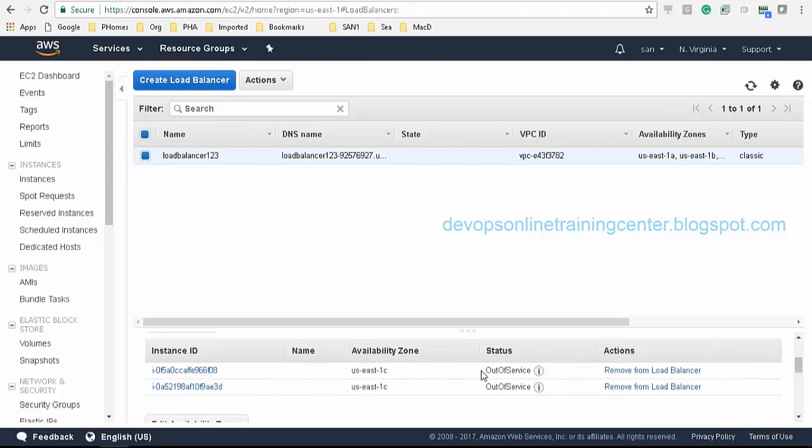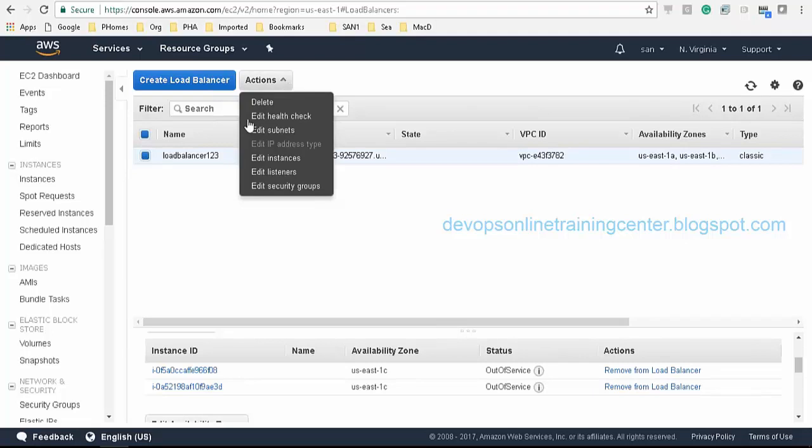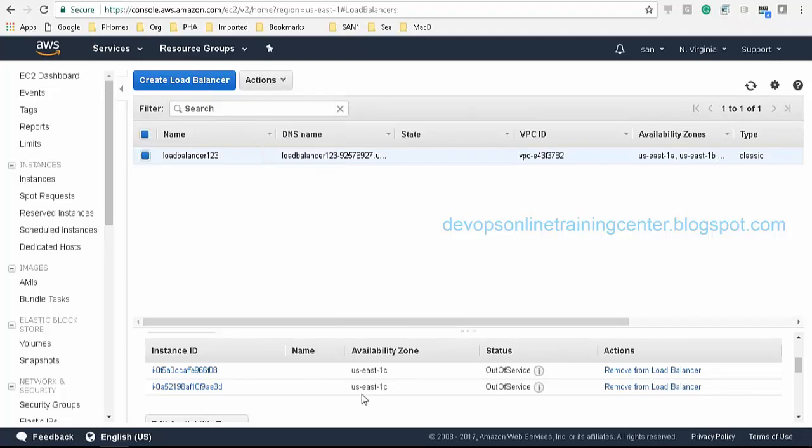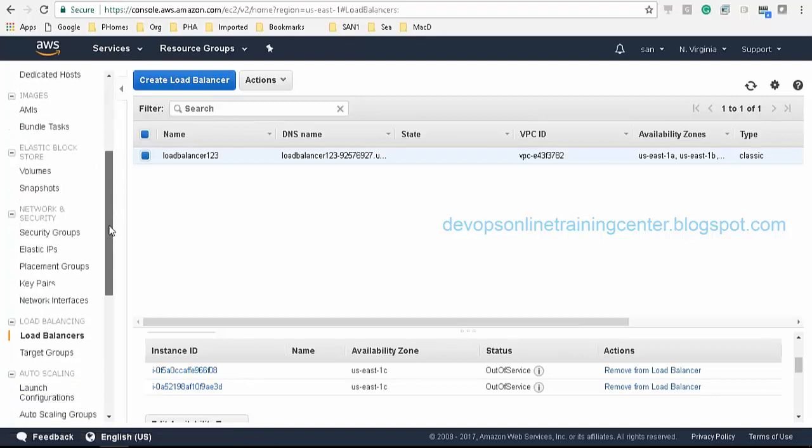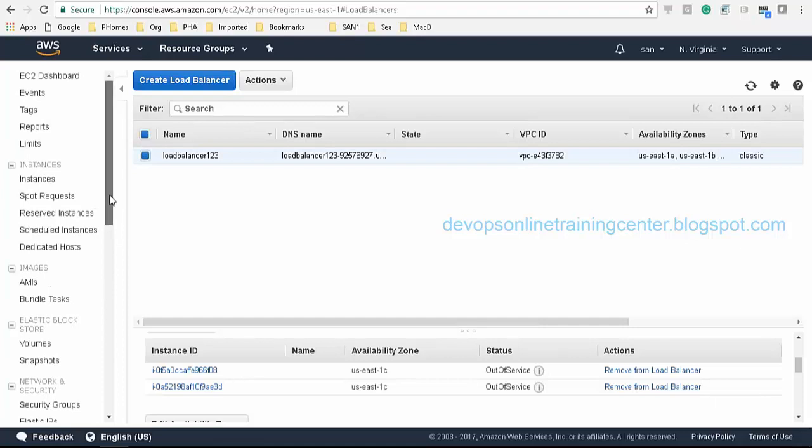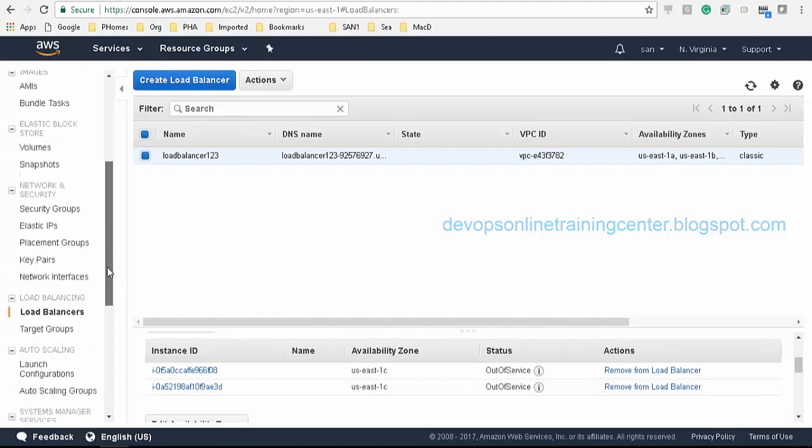So by default it is out of service, so it will wait for a few seconds before it monitors the application. If the application is up and running, and if it is listening on port 80, and if it is getting the acknowledgement, this will change to in service. Okay. So Santosh, we attached the instance to the load balancer. I thought we were going to attach the scaling policy to the load balancer. No? Yes, we'll do that.